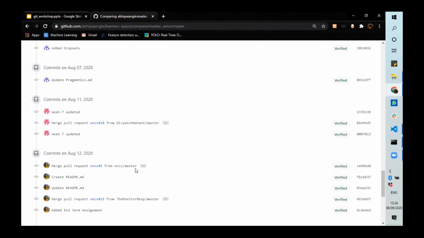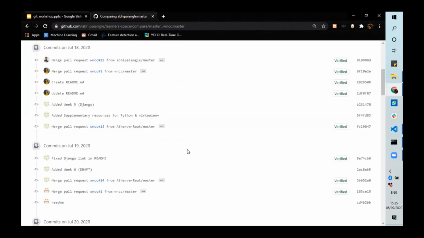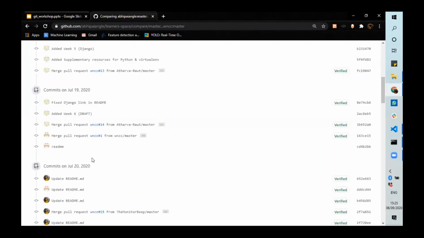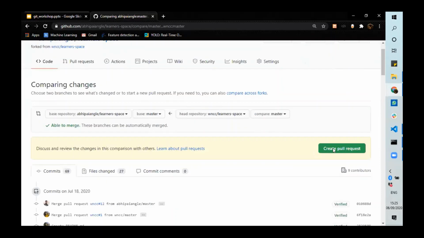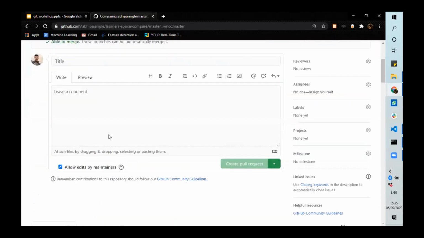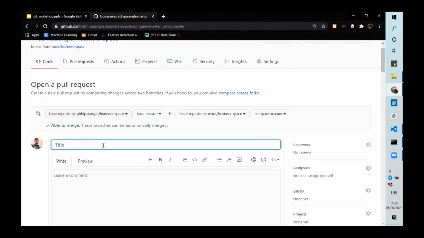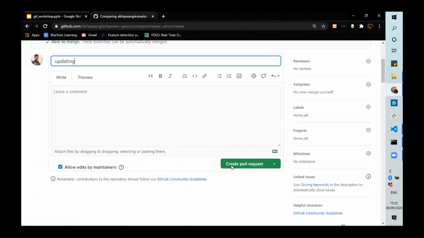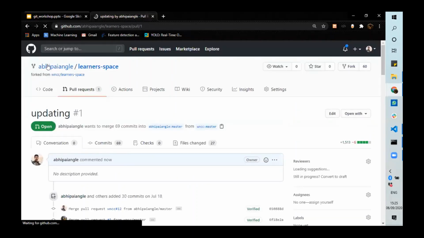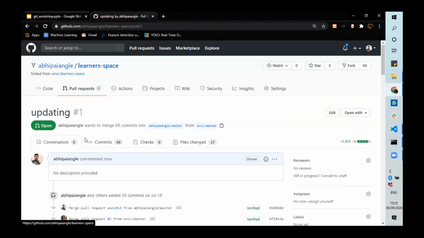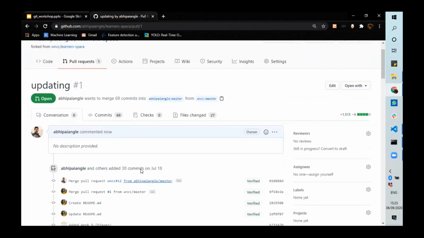Yeah, so these are all the commits that have occurred in between, and all those commits do not have a merge conflict, so they are able to merge. So then you can create a pull request. Yeah, so here is a pull request on my version of it, and now I have the right to whether accept this pull request or reject this pull request.